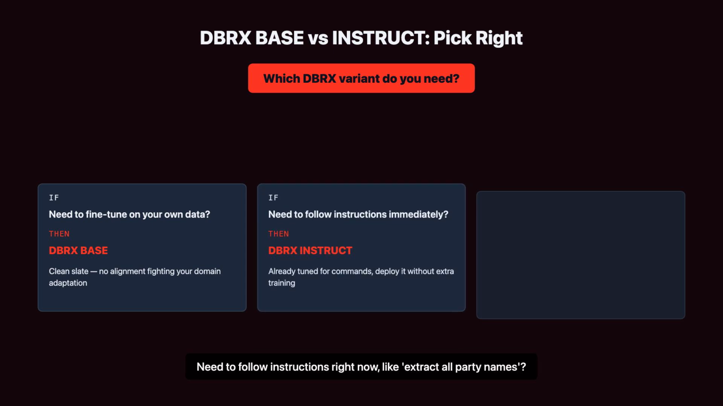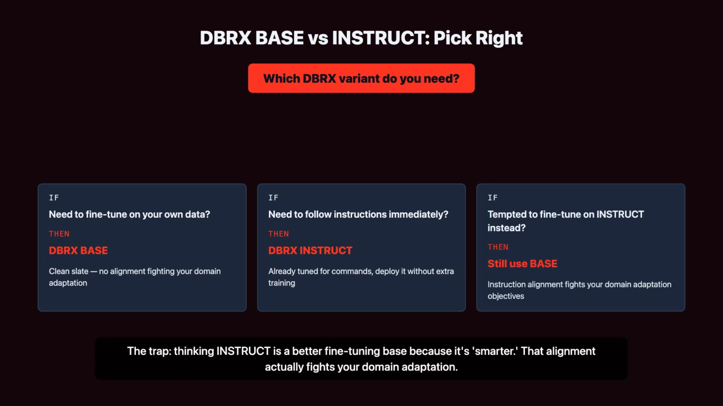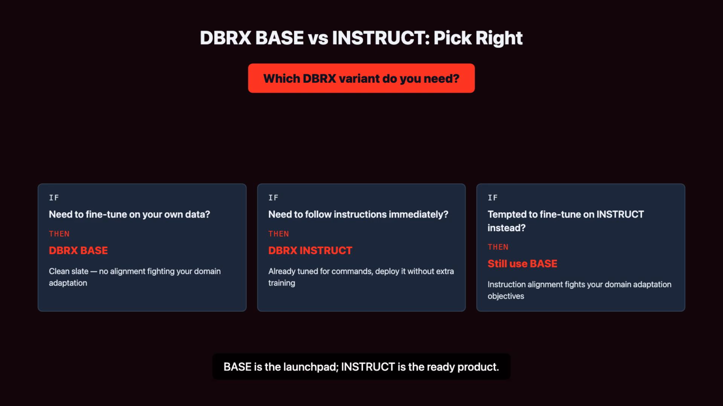Need to follow instructions right now, like extract all party names? Use DBRX Instruct. It's already tuned for commands, so you can deploy it directly. The trap: thinking Instruct is a better fine-tuning base because it's smarter. That alignment actually fights your domain adaptation. Base is the launchpad. Instruct is the ready product.